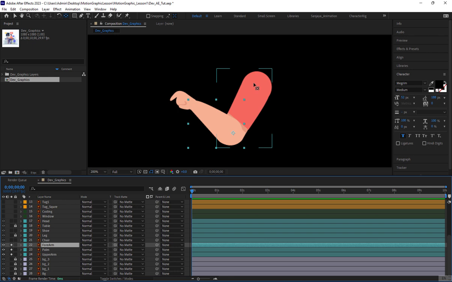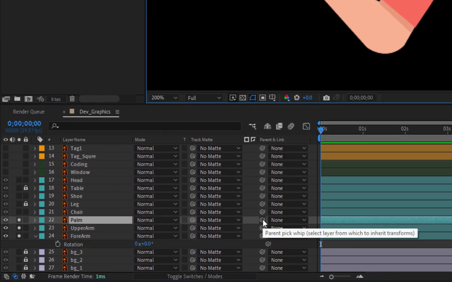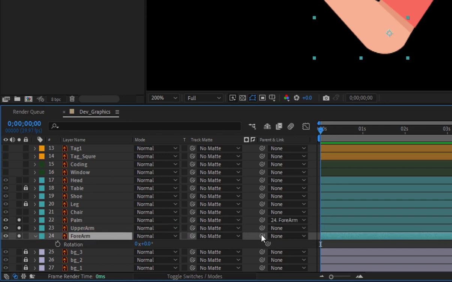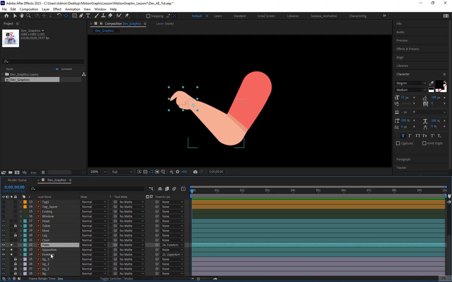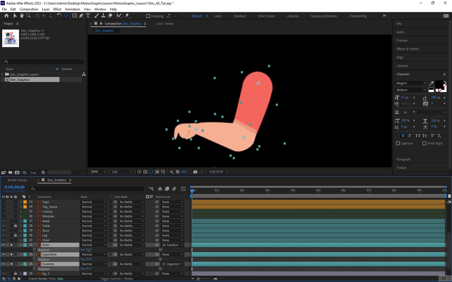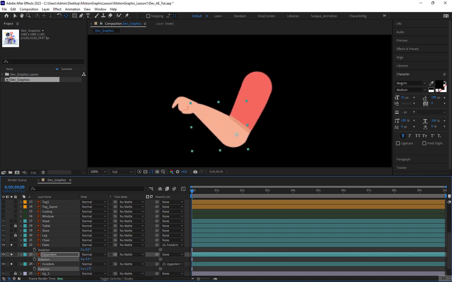We'll link the palm layer to the forearm layer. Simply drag the pick whip from the palm layer to the forearm layer. Then link the forearm layer to the upper arm layer in the same way. This linking setup will allow the rotation value of each layer to influence the layers below it, creating realistic movement similar to a human arm. Now when we adjust the rotation value of these layers, you will notice that they behave like a real hand.